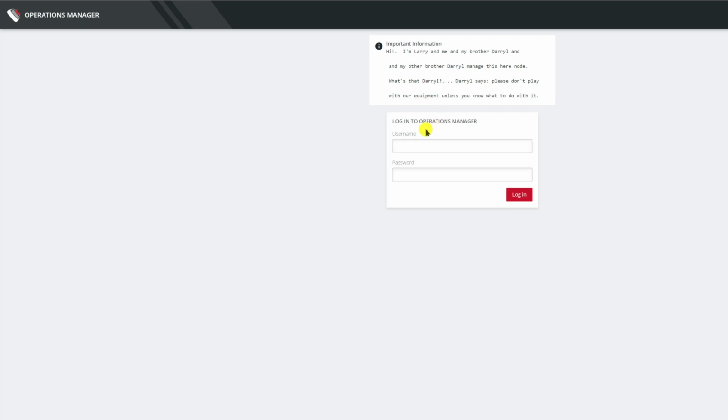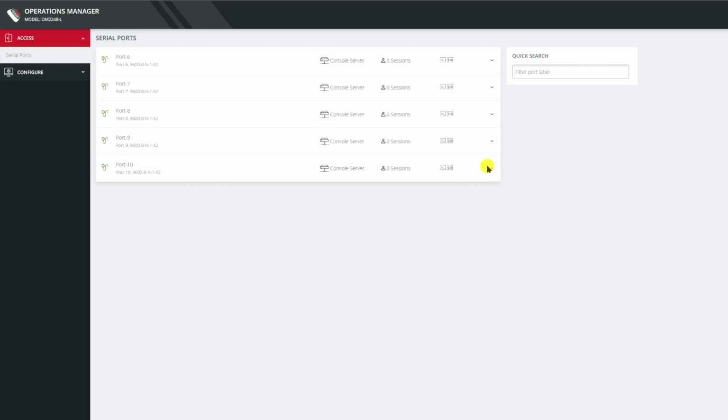Now let's check the authentication by logging in as Larry's other brother Daryl. Now that he's logged in, we can see that Daryl has an operator's role, and he's restricted to ports 6 through 10 as assigned by his user group.